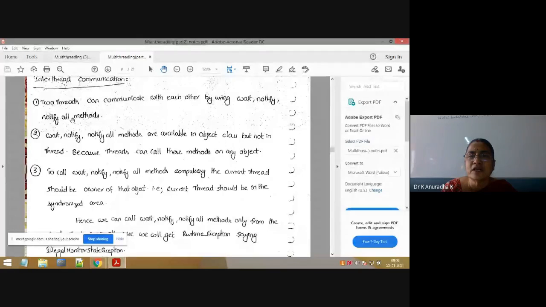That's why wait, notify, and notifyAll methods are there in the Object class, and in Java every class extends Object class. That's why every class in Java can access wait, notify, and notifyAll methods because of inheritance. Directly you can access them in your class because every class in Java extends Object class. This is one more important point to remember with respect to these three methods.